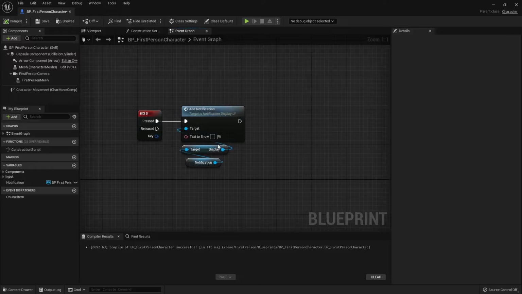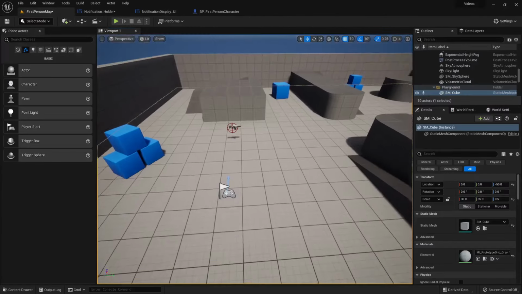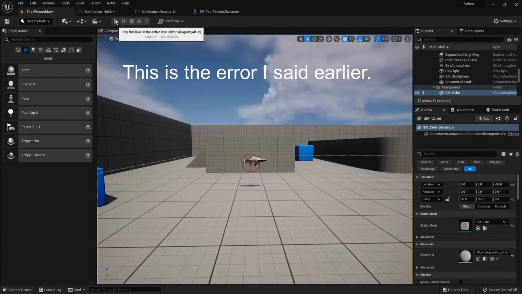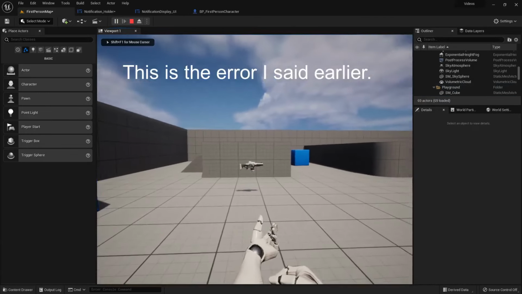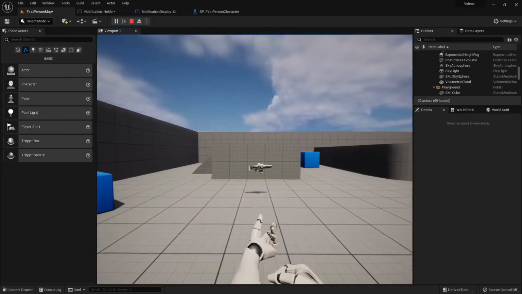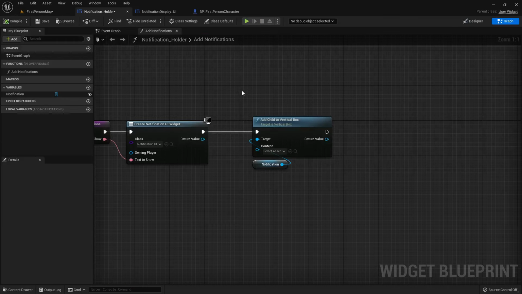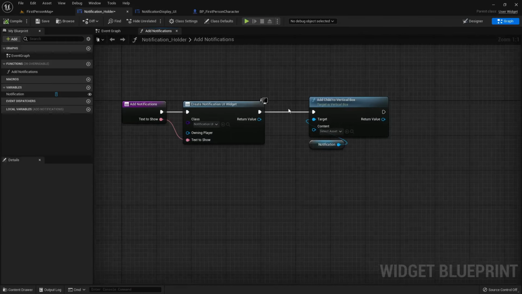So if I show you a quick test here, I'm actually going to put testing for the text. I'm going to compile and save that, drag that over to there. And once I press B, it doesn't work. Let me find out what's wrong about it. Okay, I found the error.